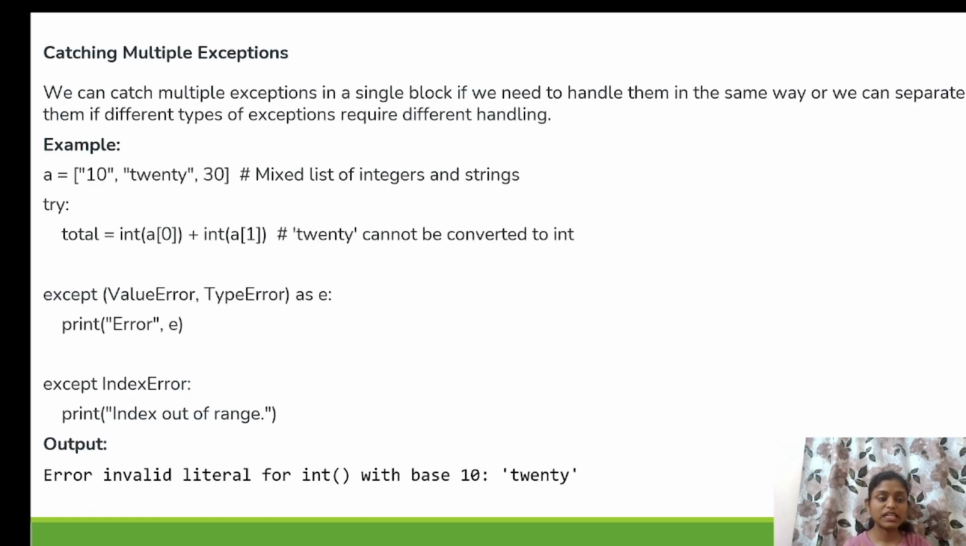And next, catching multiple exceptions. As I said, we can catch multiple exceptions in a single block if we need to handle them in the same way, or we can separate them if different types of exceptions require different handling.